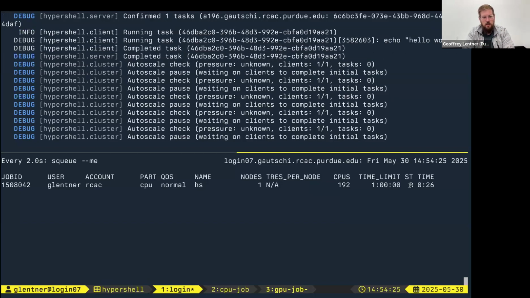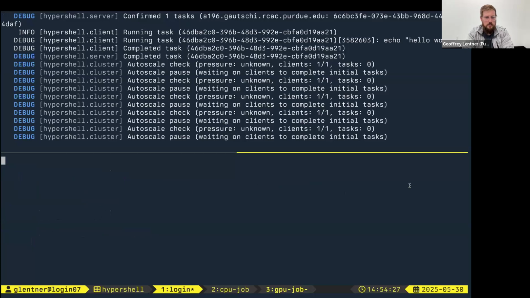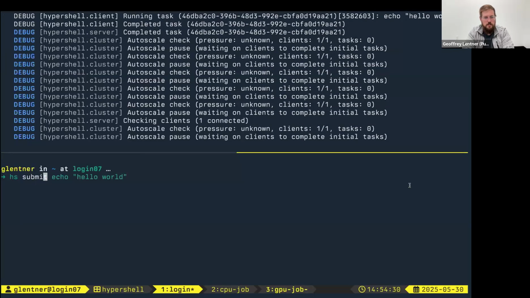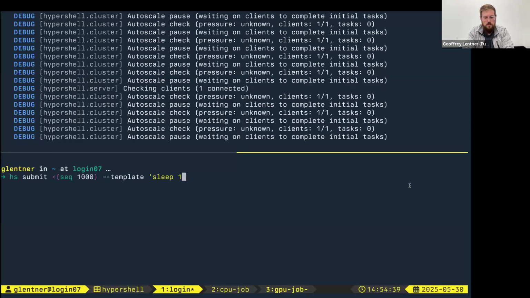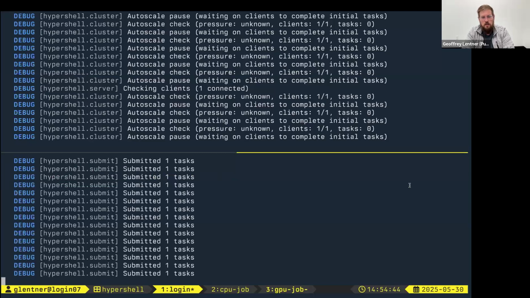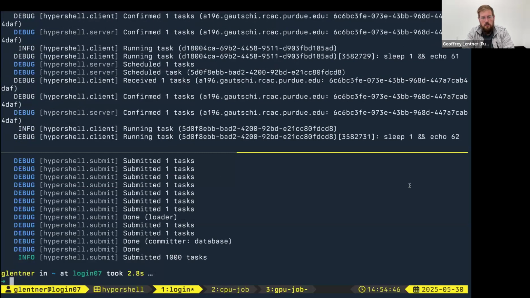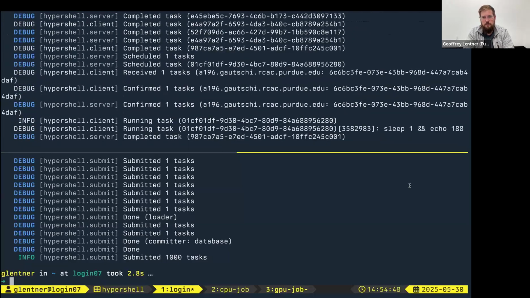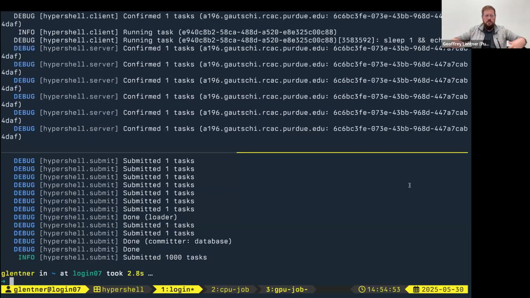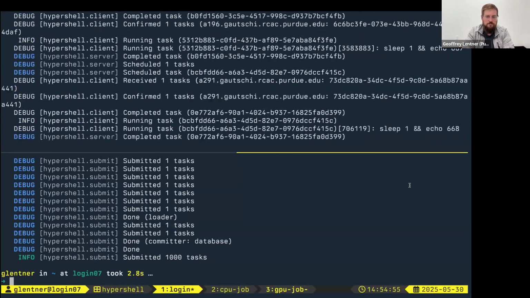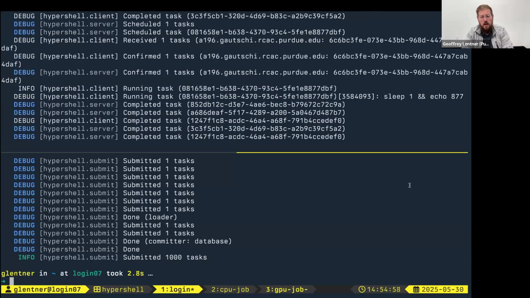If I submitted a large number of things, like if I said submit 1,000 things, now this is probably on the one node, it's probably going to finish it. But the point being, if I gave it a very large volume of things, you would see it start to add more workers. Okay.